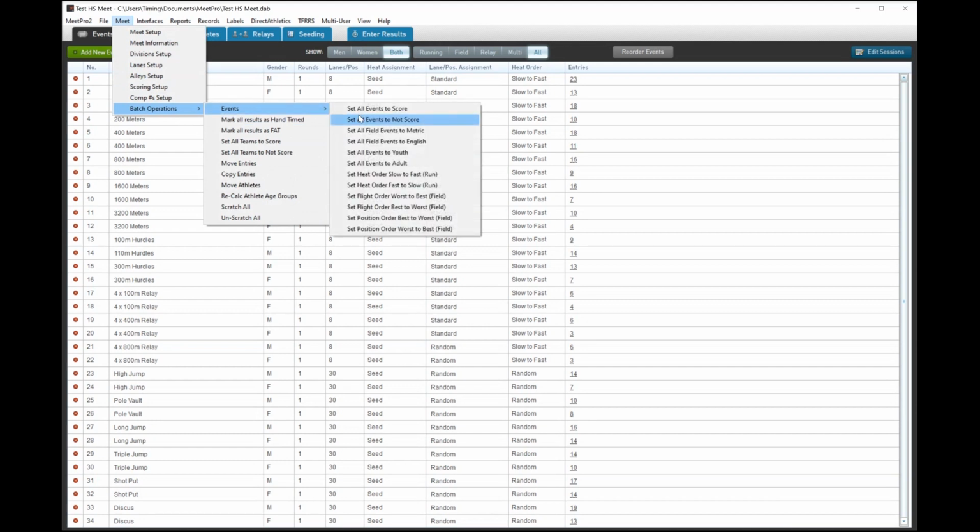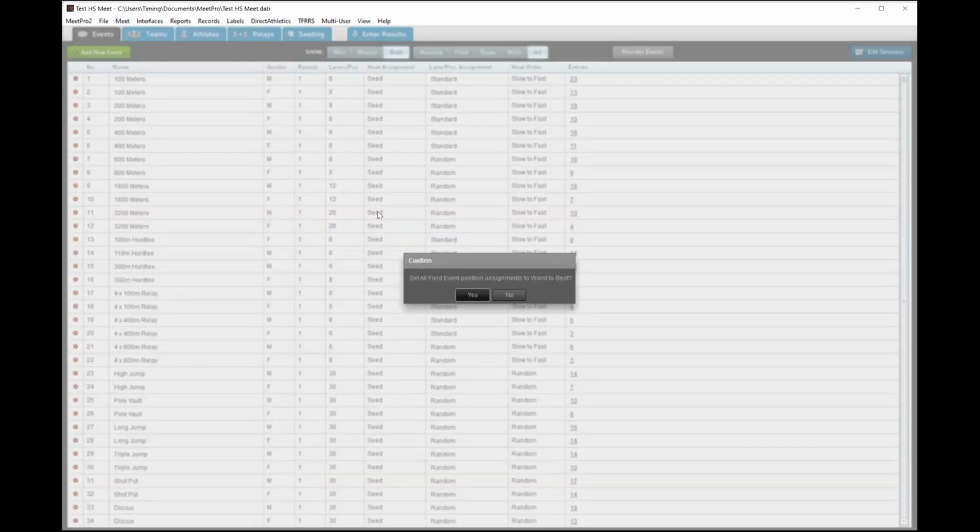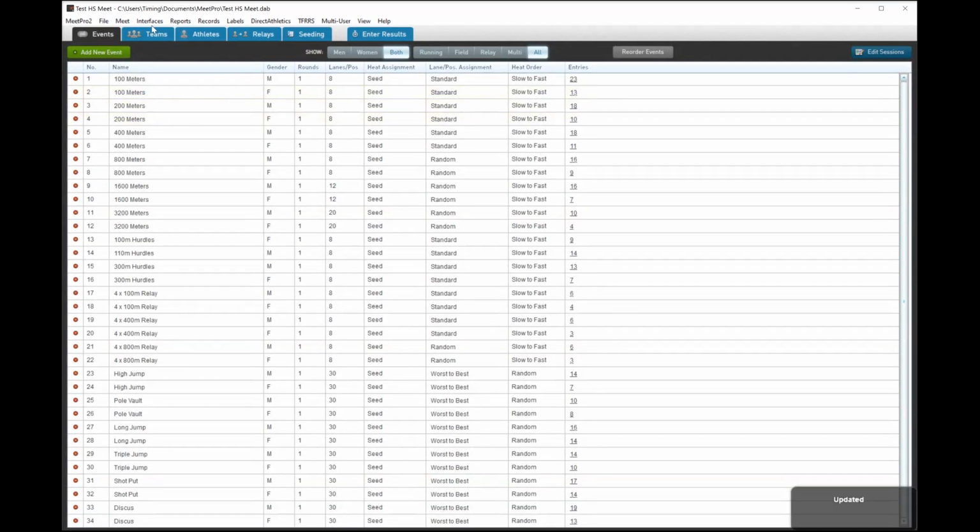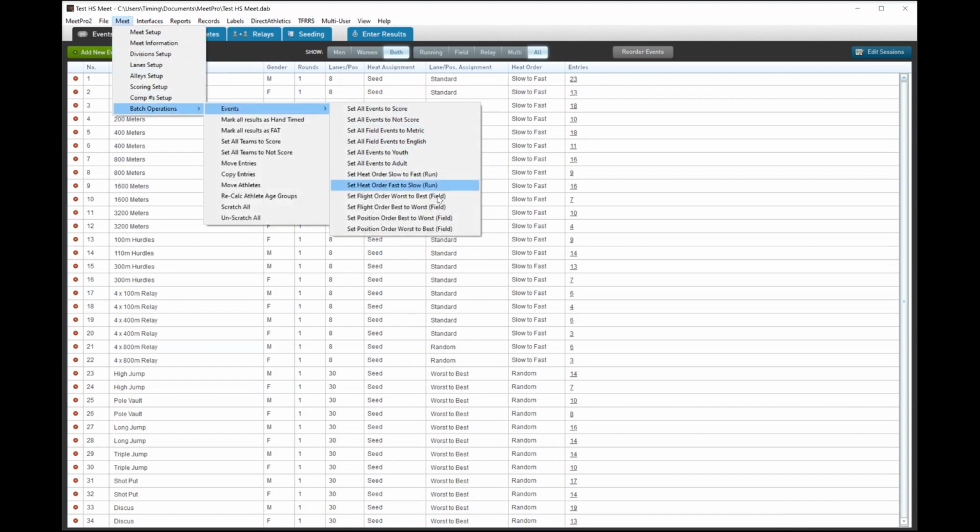It takes less time to just go ahead and do the default. And we're going to set position order from worst to best. And then we're going to come back in and set the flight order from worst to best.